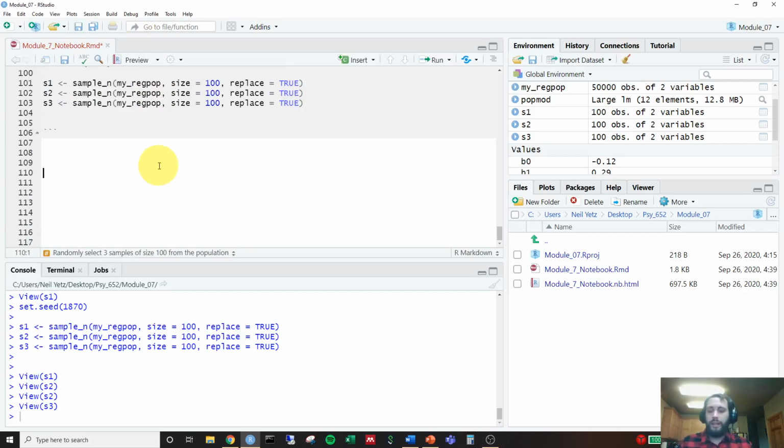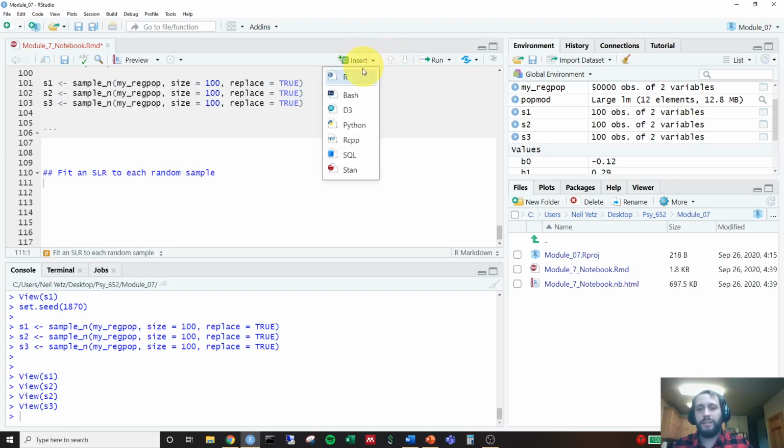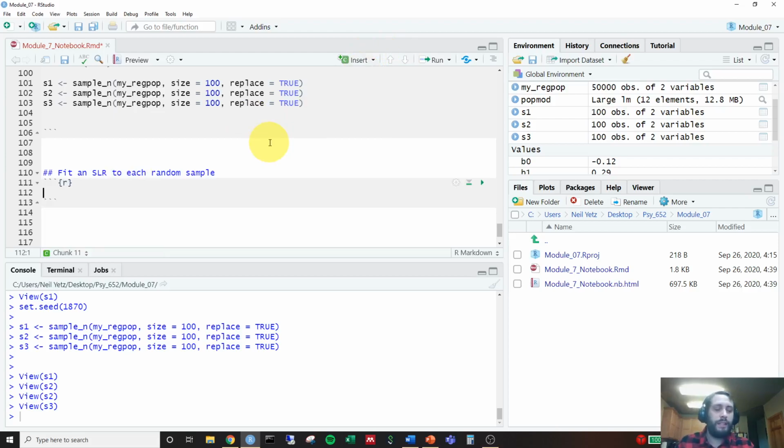So let's go ahead and hashtag fit an SLR to each random sample. And again, these are completely random samples. So we're not really concerned about bias in our sampling techniques right now, which is great, which will never happen in the real world. But this is just a simulation, so we can say what happens if we have all the perfect parameters set here. So let's go ahead and start with our first linear regression model.